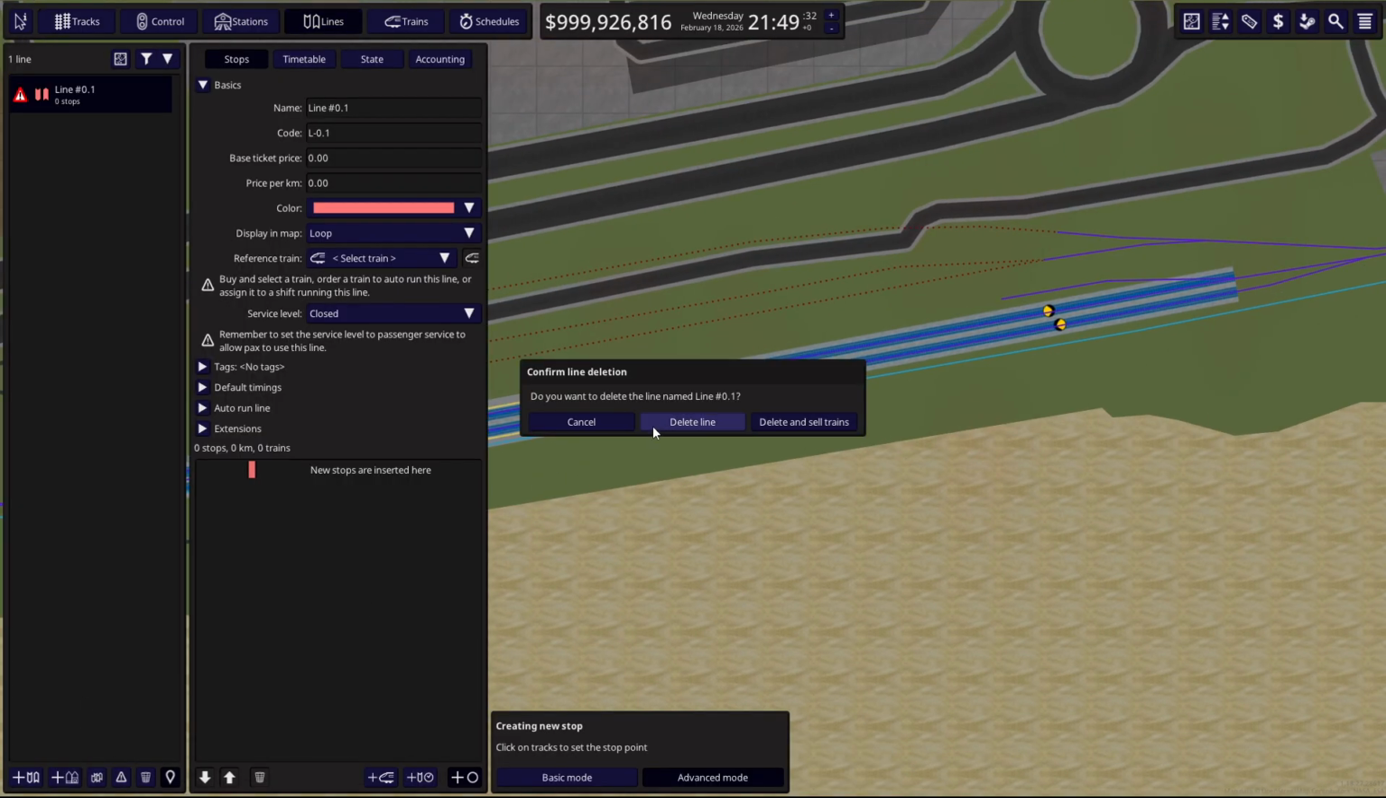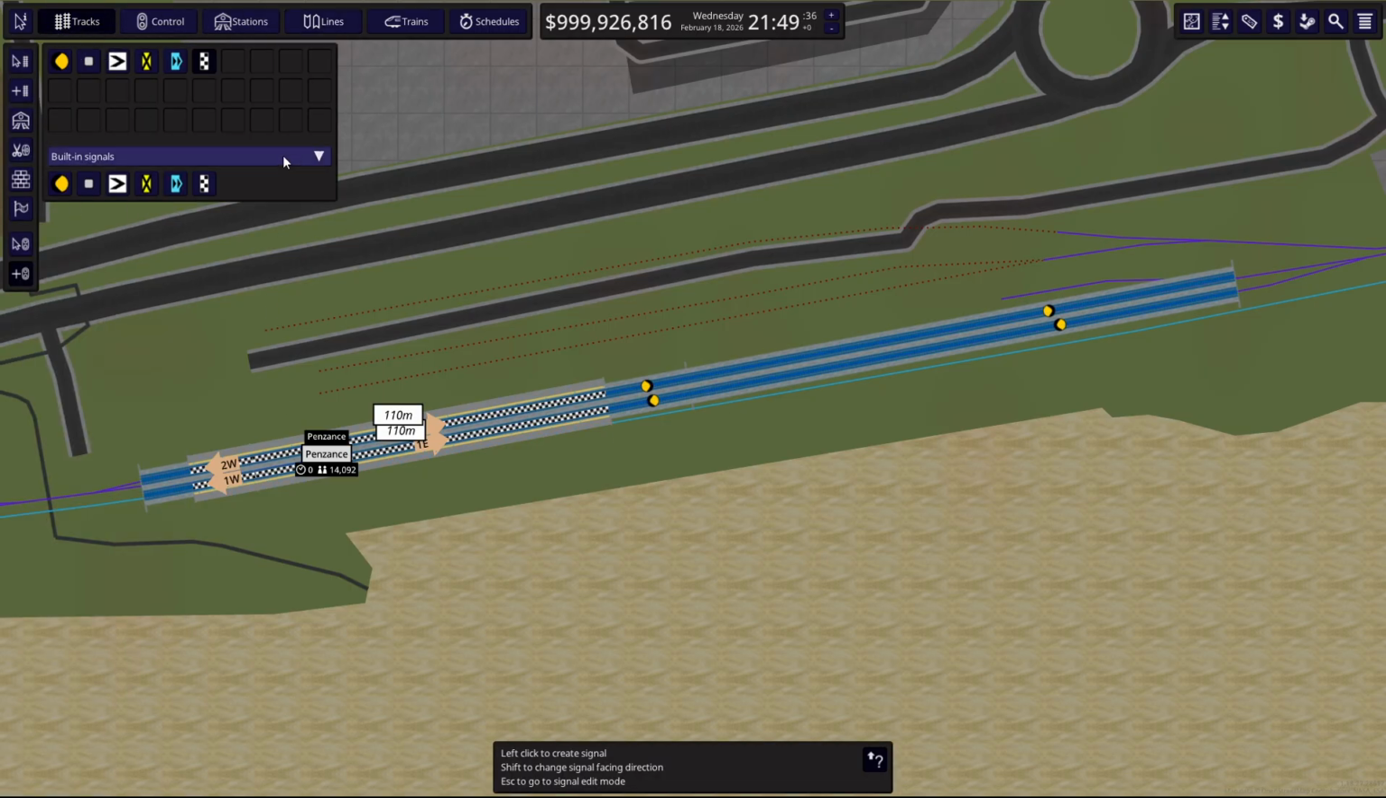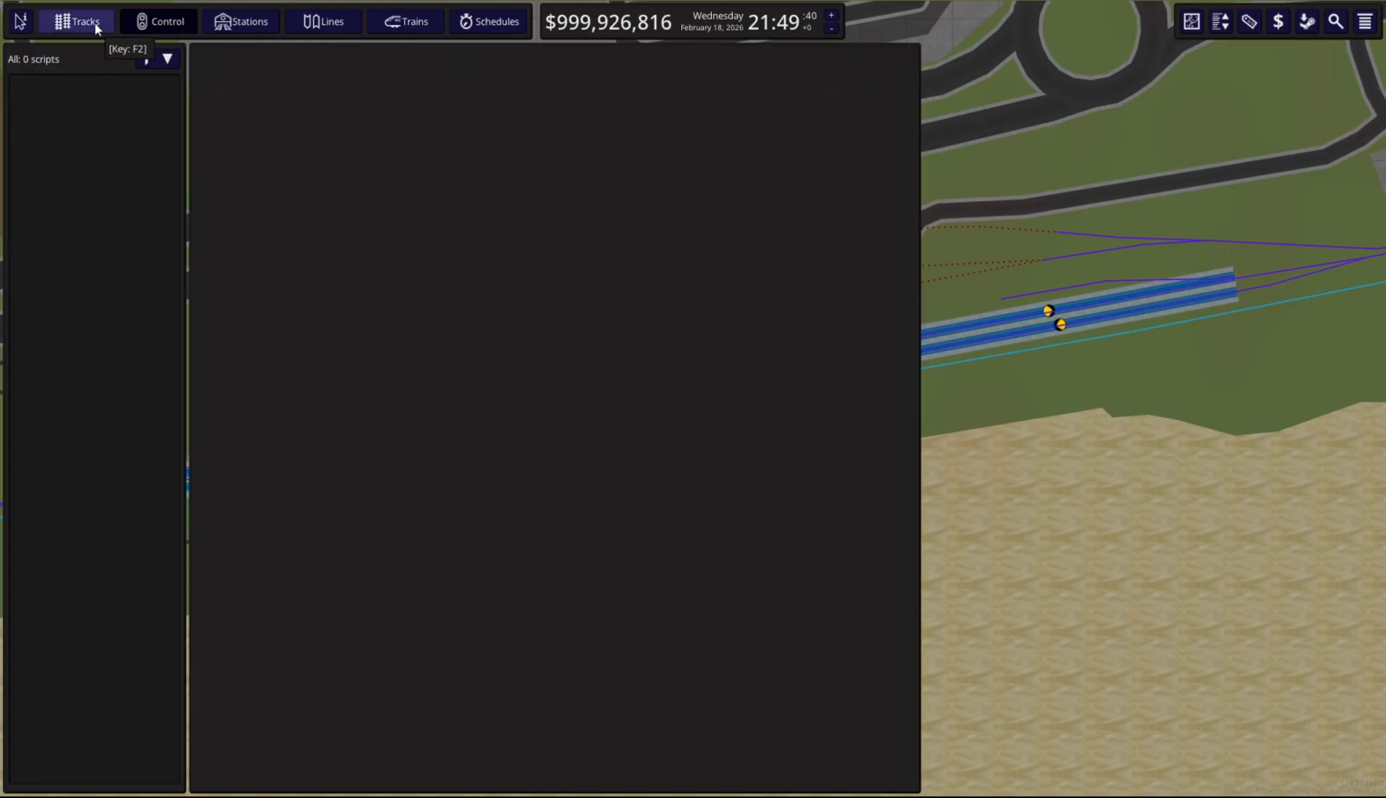Delete this quickly. Okay, so now we've gone through all of these. These were all the basic tabs. We're going to ignore controls. These are scripts. Scripts got introduced in this version. I don't even know how to create scripts. We will ignore scripts for now.